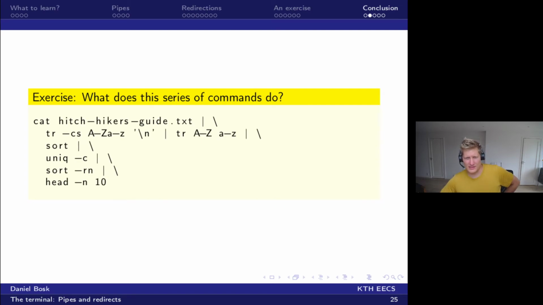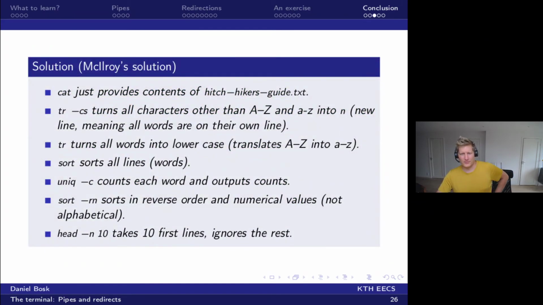Okay, so let's briefly walk through what it does. The cat command just provides the contents of Hitchhiker's Guide, if we have that file. tr -cs turns all characters other than A to Z and lowercase a to z into a new line, meaning all words are on their own line. And tr, the next one that we have, turns all words into lowercase because it translates capitals into lowercase.